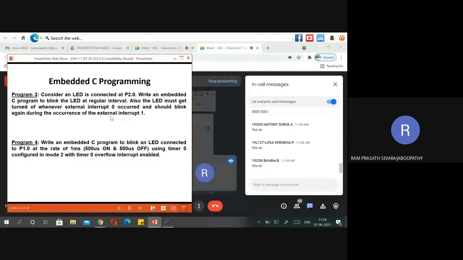Fine. When external interrupt 0 occurs, what should happen? The LED must get turned off. When external interrupt 1 comes into the picture, the LED should again start blinking. Can we write a program for this? Yes, very good. Fine.